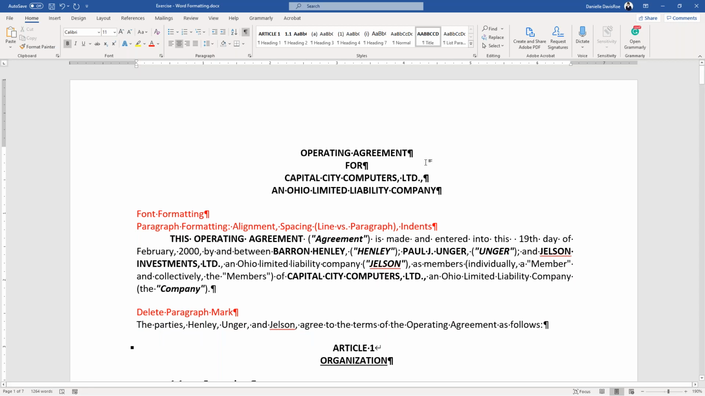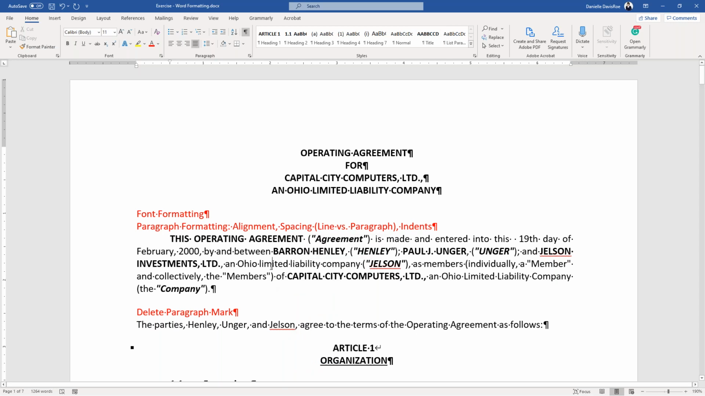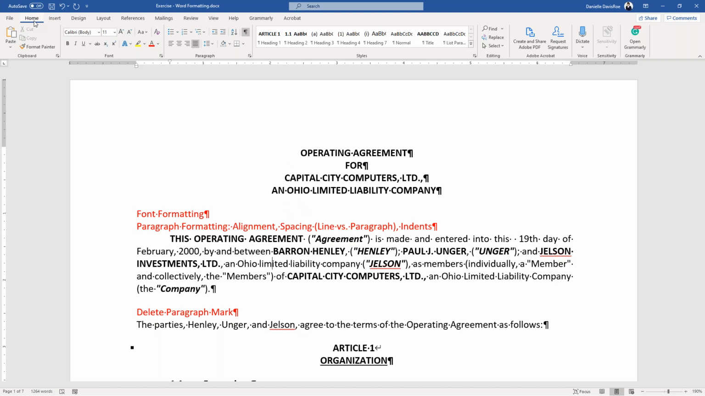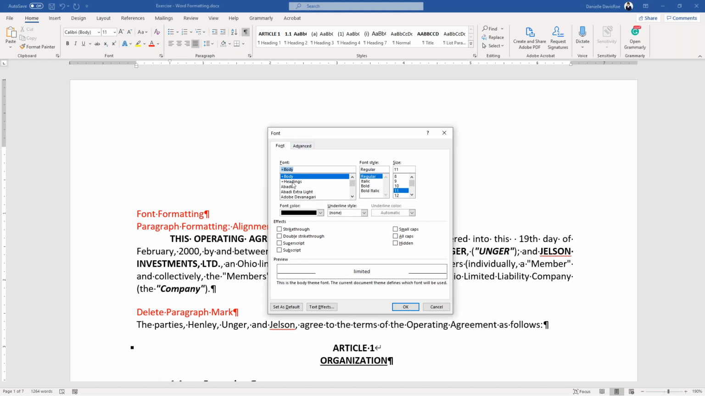To do that, we're going to go into our advanced font settings. So right click, and when you right click, make sure you are clicked in an area that doesn't have bold, italics, underline, any of that applied. So right click and go to font, or up here on the home ribbon, go to your font launcher, that arrow in the bottom right hand corner, click on that and set the font to what you want.